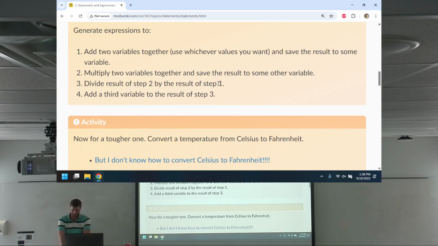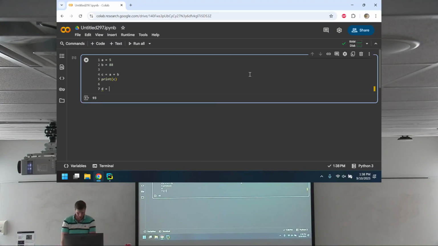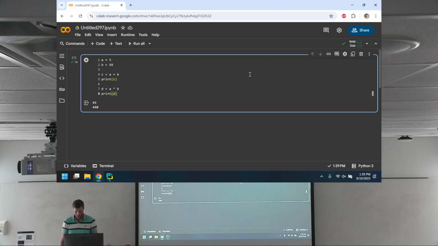Multiply two variables together and save the result to some other variable. All right. D equals, let's just do A times B this time. And to make sure it works, print D. Yeah, that sounds good enough to me. Yeah. 88 times 10 would be 880, but it's only 5, so 440. That sounds good to me. Cool.